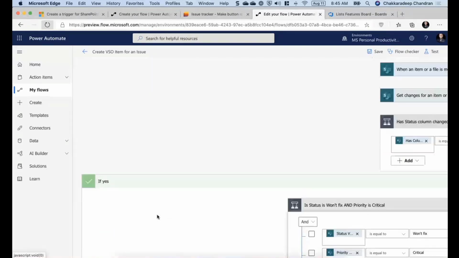So that is the power this trigger and action gives to now take your business workflows to the next level with item modified trigger and get changes action. So that's my demo, and that's what I wanted to share today. We do have 15 minutes.